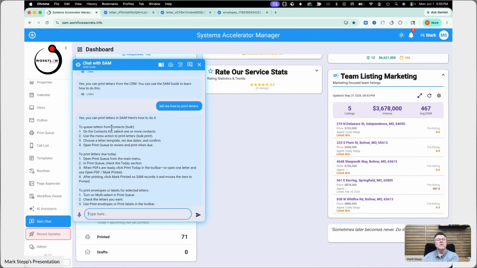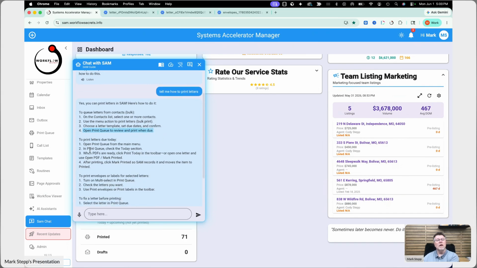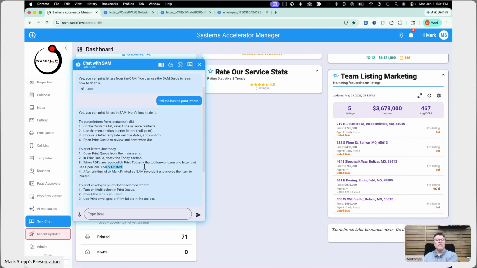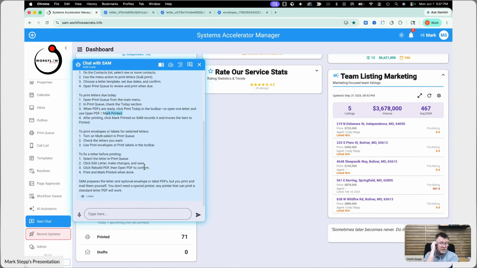Go to the Q letters. So contact list, select one or more contacts, use the menu action, choose letter template, when it's due, and open the print queue. To print the queue, go to the queue, goes through each of the different choices. There you go. So cool. Sam is aware of it and gives you the instructions on how to do it.